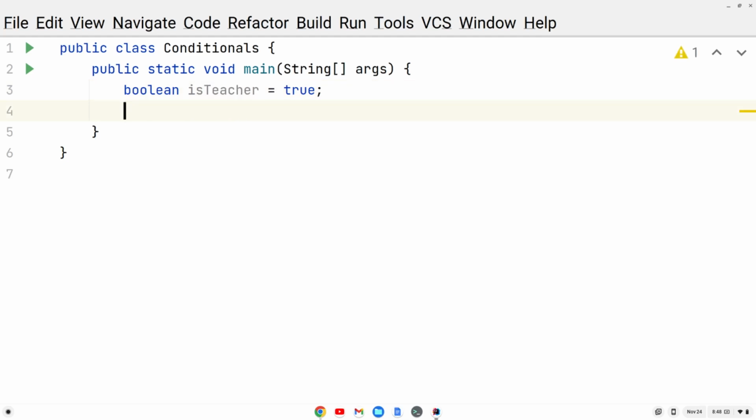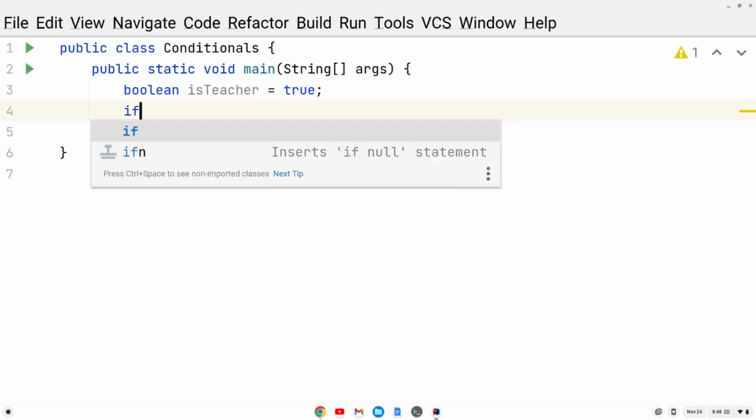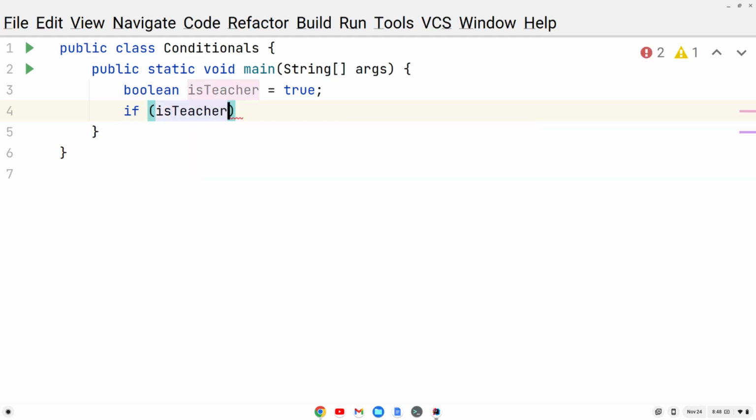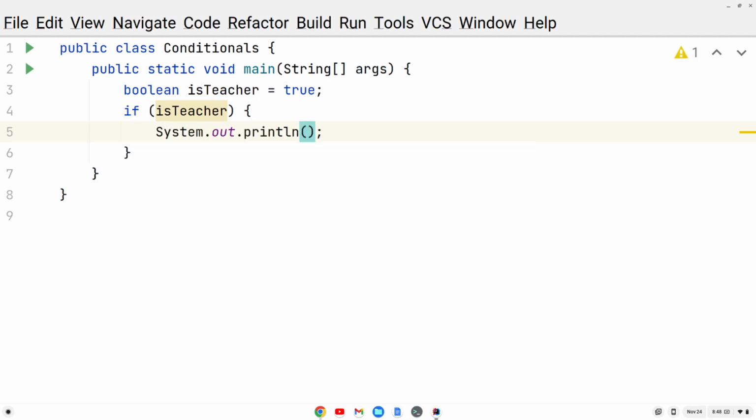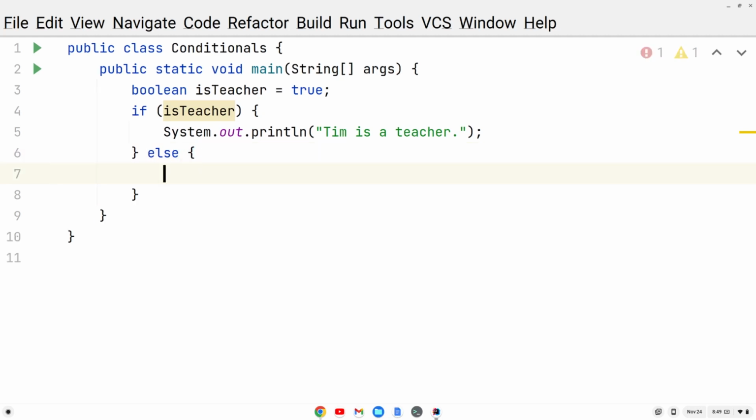And now let's have a conditional. So I'm going to say if is teacher. What I'm going to do is I'm going to print something. Tim is a teacher. And I can also have an else for if this condition doesn't work. You don't have to, but you can. And I'm going to do something like Tim is not a teacher. Okay.